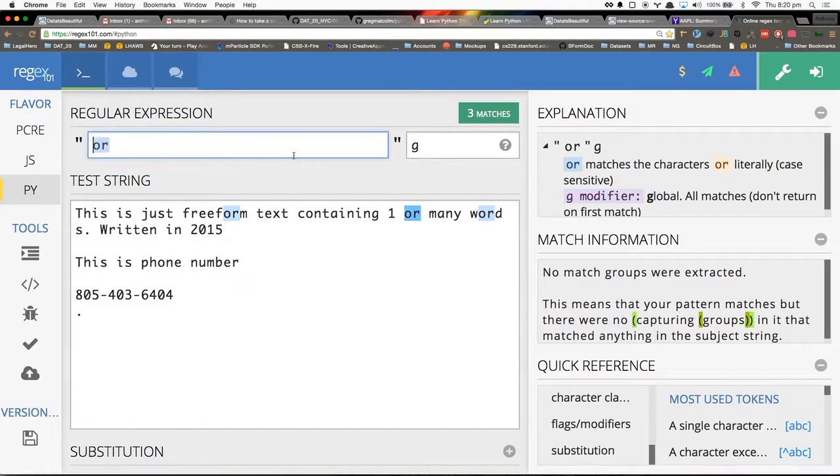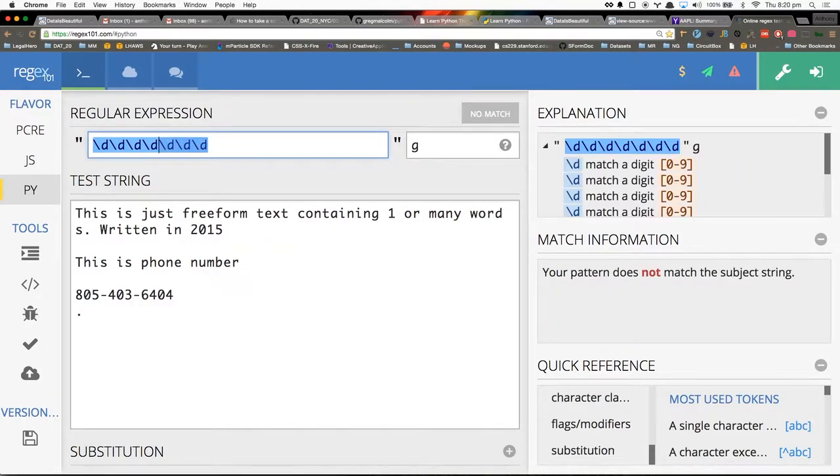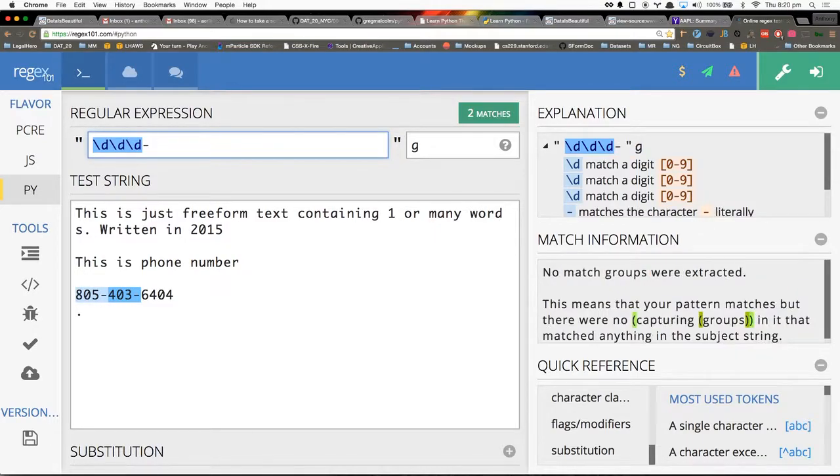What regular expression could I use to match a phone number? You put 7 \D's. Well, if I did 7 \D's... You do 3 D's, dash. Yeah, so I do 3 D's, and that's going to match both the 805 and the 403, followed by the dash. Now what?